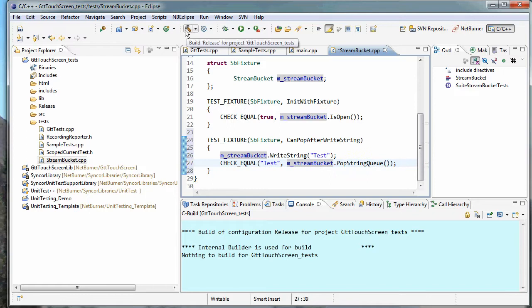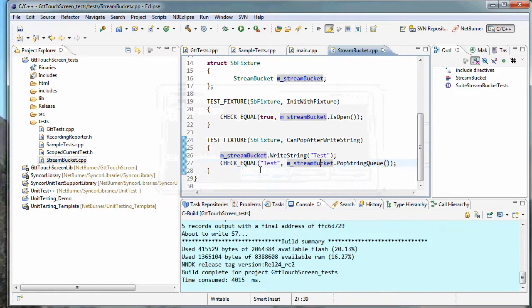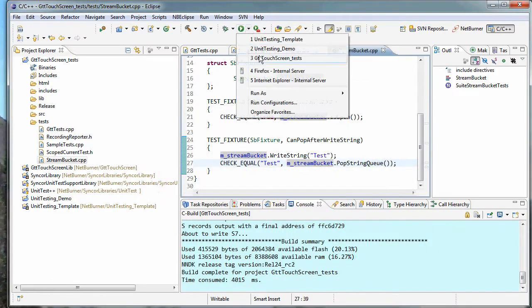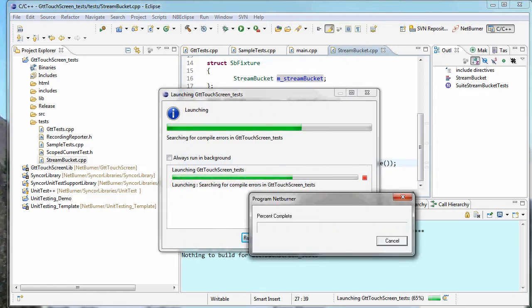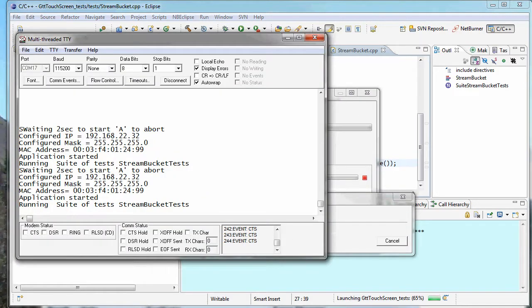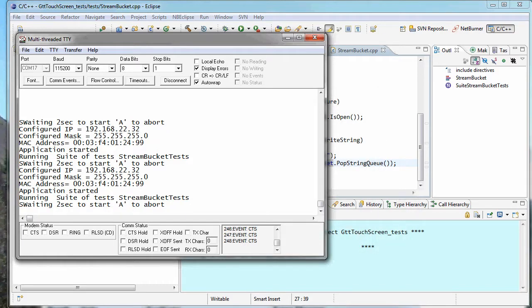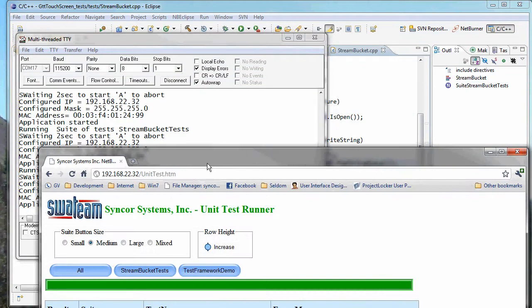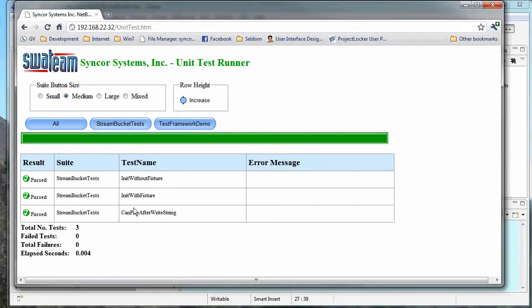And then let's go ahead and build that. And run it. Okay, and let's run our stream bucket test, and there we go.